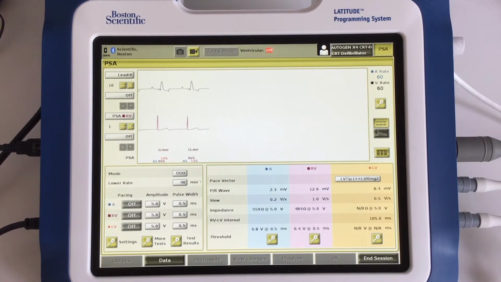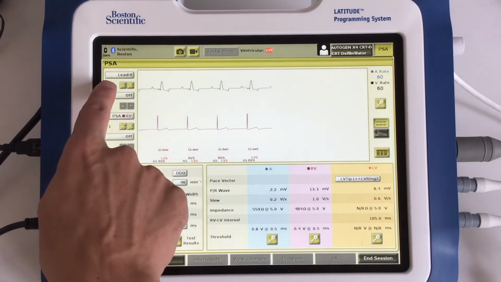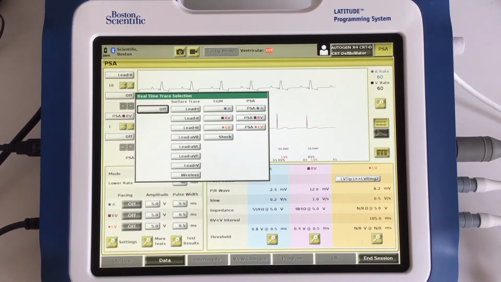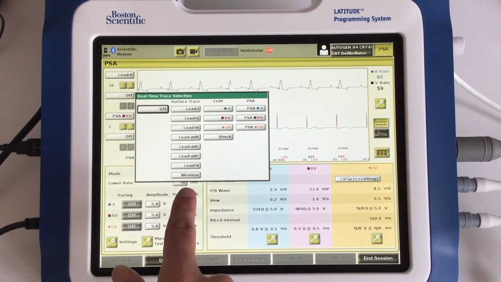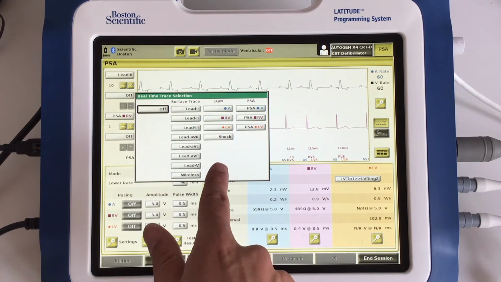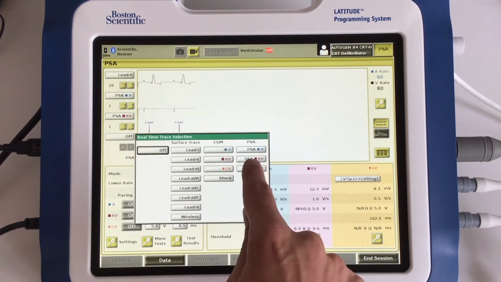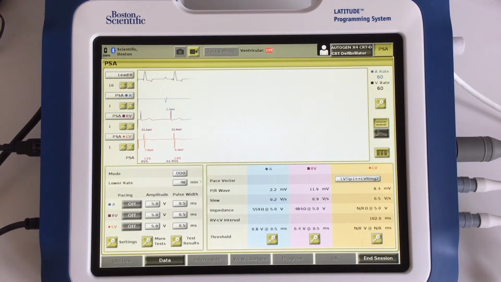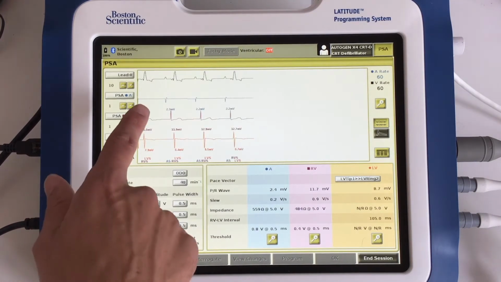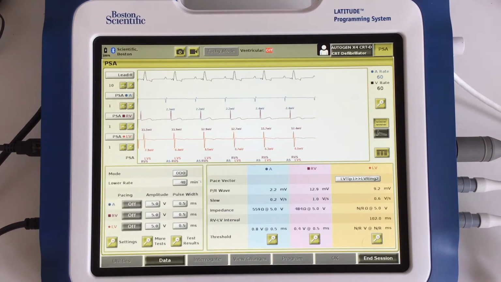Our implanter has now attached other leads to the PSA so we can update our display. You can choose either the surface trace, the EGM from the device, or the PSA signal. We select our other leads on here and you can see that we now have a P wave and an R wave displayed with every sense beat.